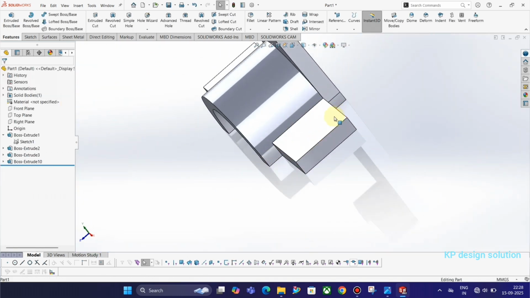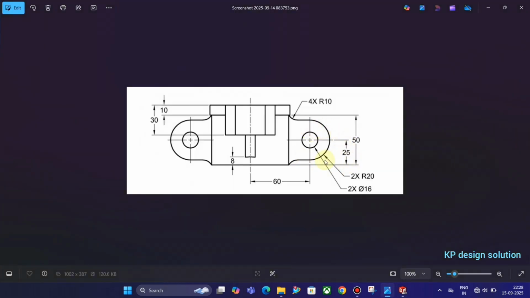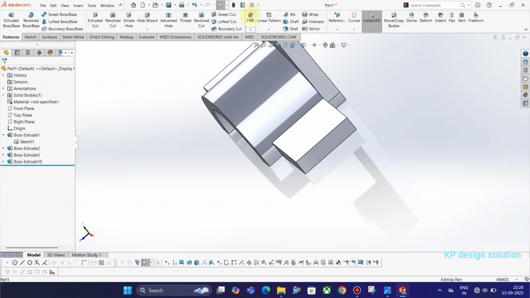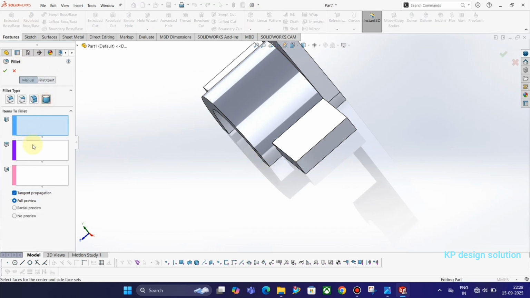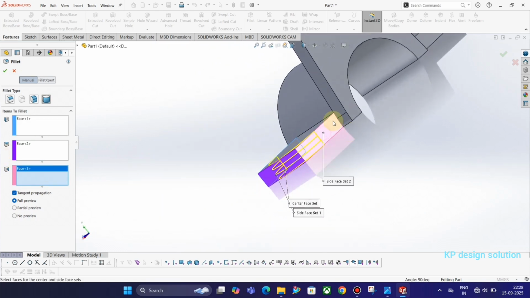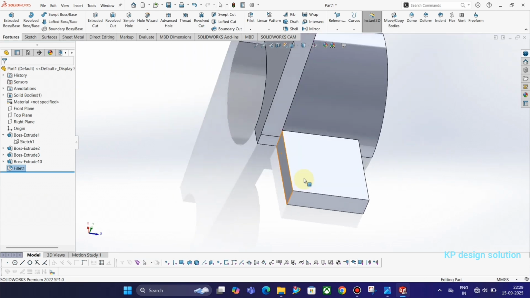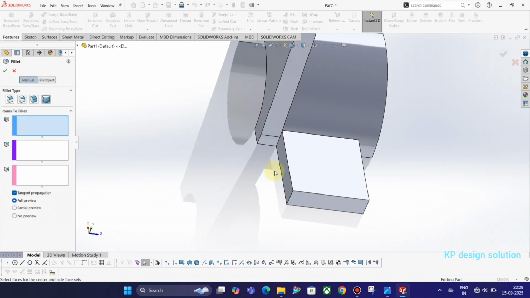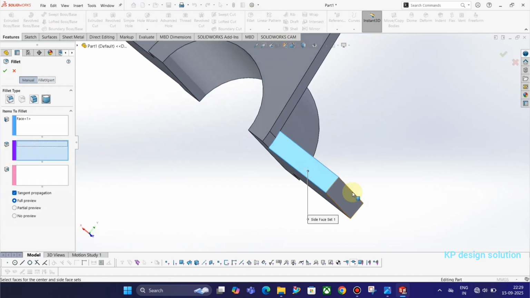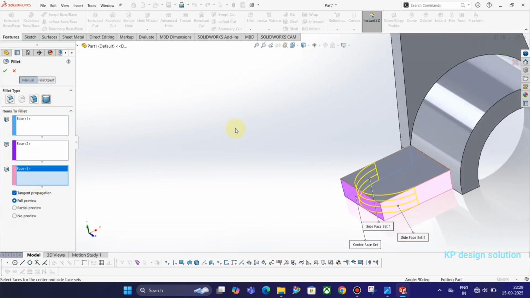While selecting the profile for the extrusion, please select carefully, because if there is any gap left in the selection area during the extrusion, then it shows an error. I always say that you select the area carefully.